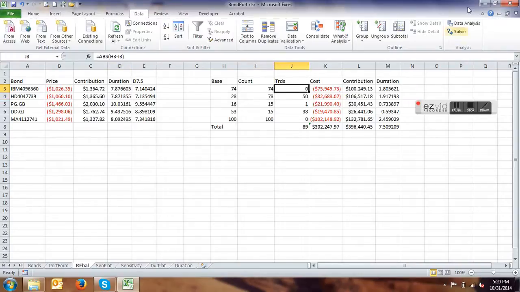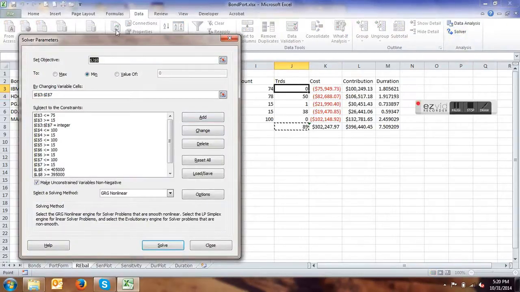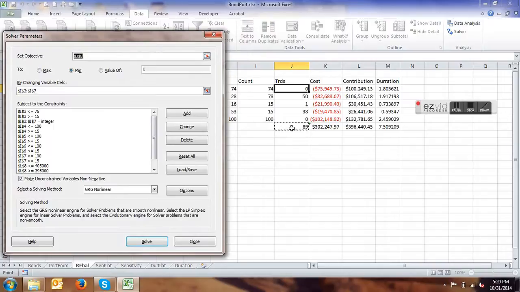All right, so again, that's the ABS. We would go back to the solver. We want to minimize the number of trades that are occurring. We have all of our other constraints still being applied. Our future value still has to be between 405 and 395.